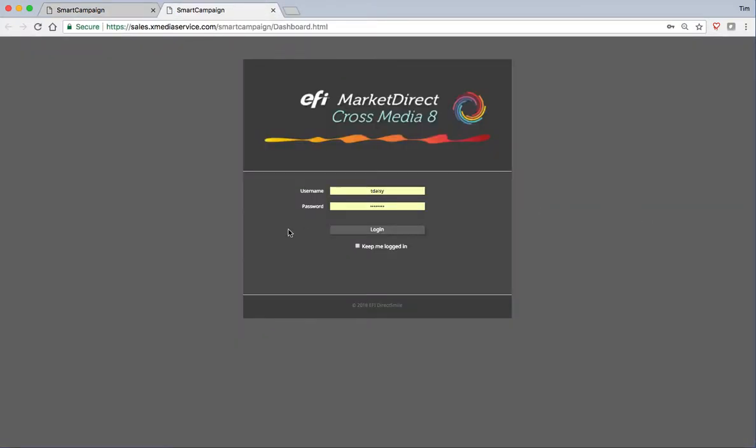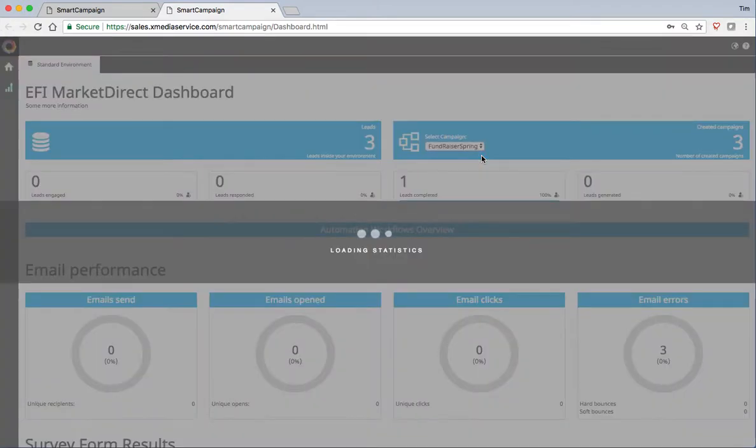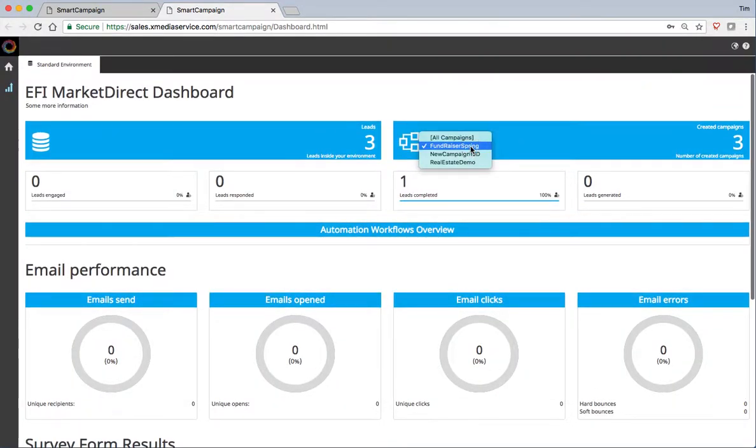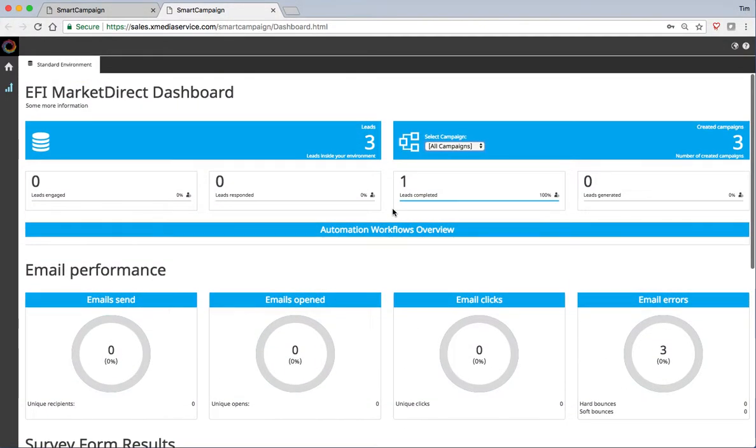They get this page, they log in, and they get access to their dashboard. Very cool. Now, because I gave them access to multiple campaigns, they can look at the performance of each individual campaign, or they can look at the performance of all of the campaigns, and the data will change depending on what they're looking at.